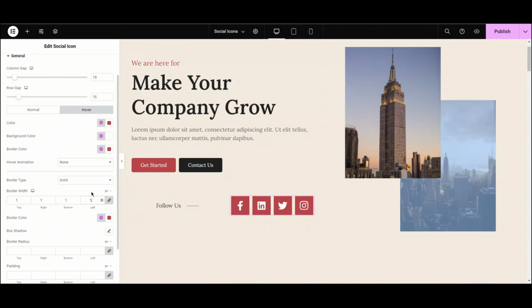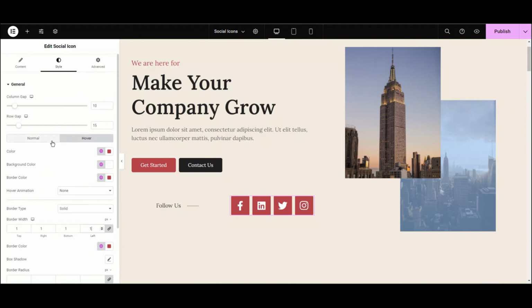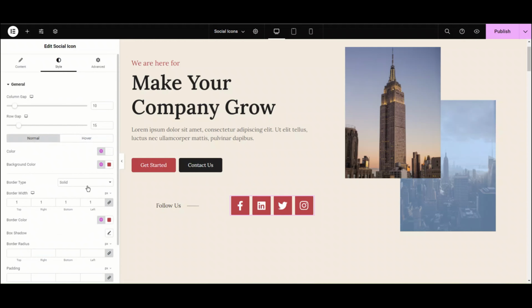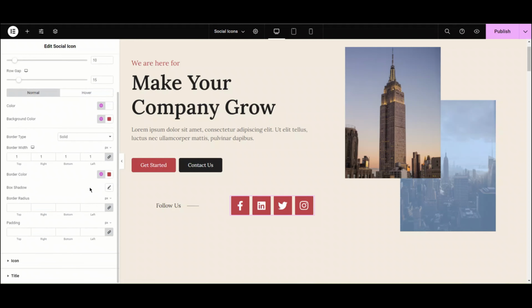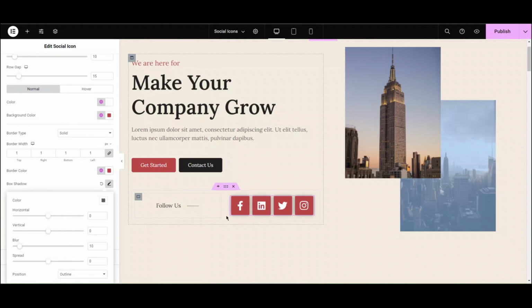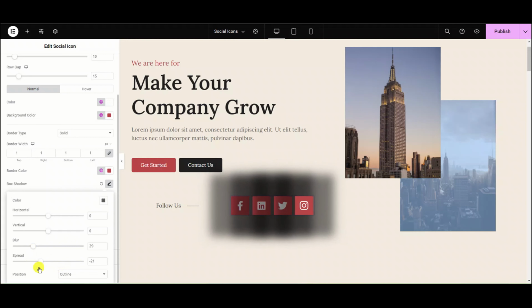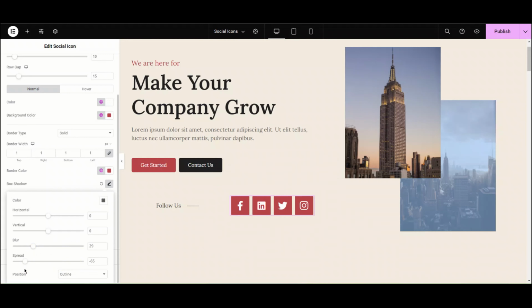Now move to the normal option. Next we have this box shadow option. From here we can add box shadow to these icons. Like this. Use this blur slider to adjust the shadow. You can also use this spread slider to increase the intensity of this shadow. Like this. Oops, it's too much. Let's set this to default.